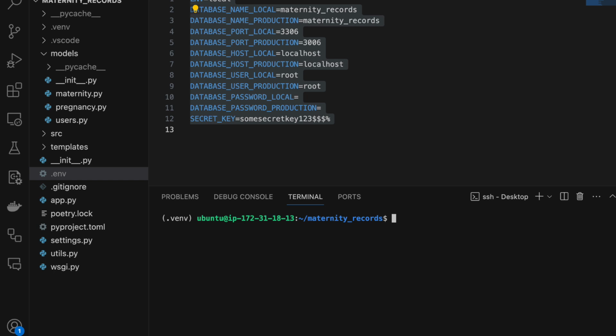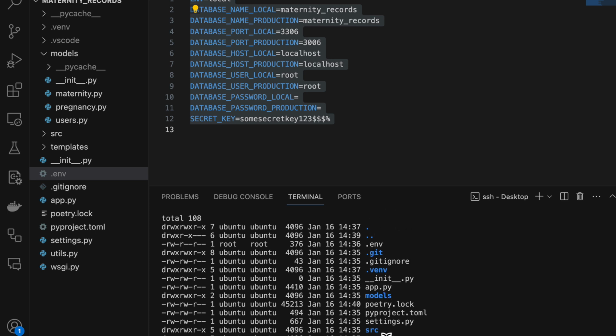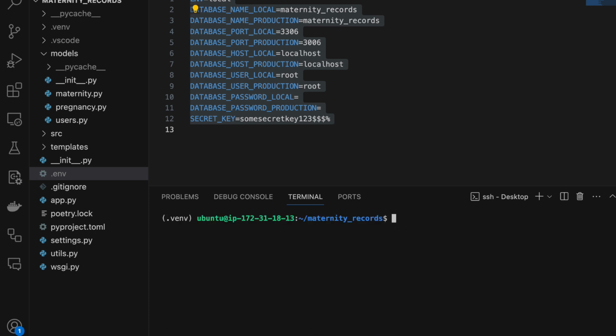So we already created a WSGI file, and when we list here, we want to make sure all our files are here correctly and up to date. If not, you want to push from your local environment to GitHub and pull into your production environment. Now that we have this, let's just try to run this locally.